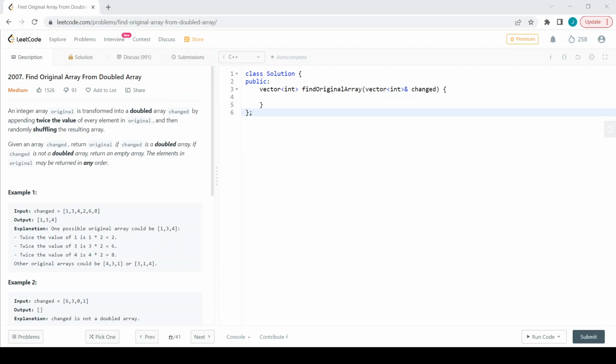Today let us solve the LeetCode daily challenge, and the problem is find original array from the doubled array. An integer array original is transformed into a doubled array changed by appending twice the value of every element in the original array and then randomly shuffling the resulting array. Given an array changed, return original if it is a doubled array. If changed is not a doubled array, return an empty array.